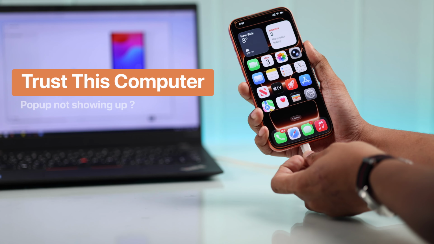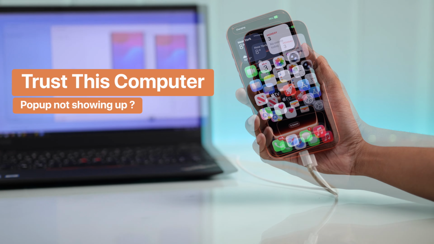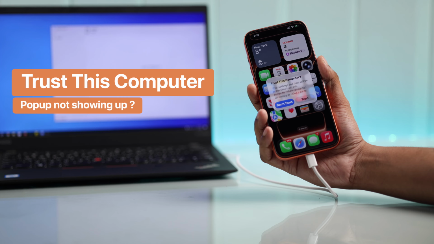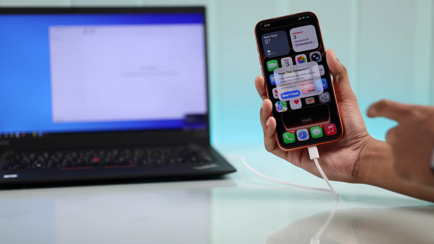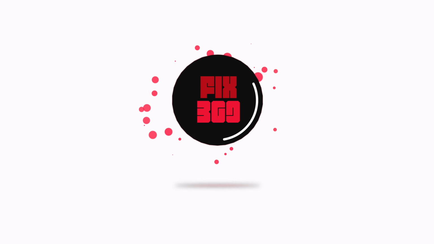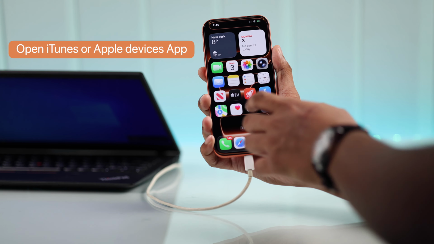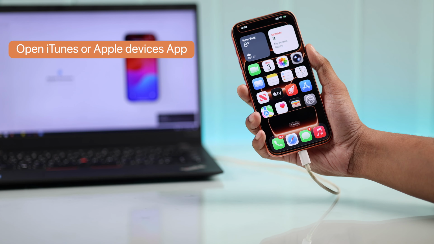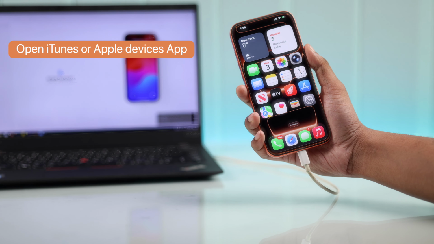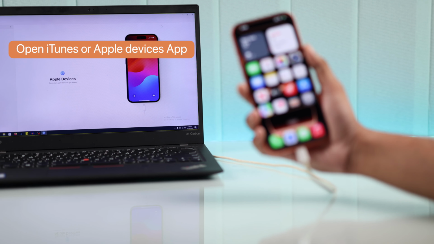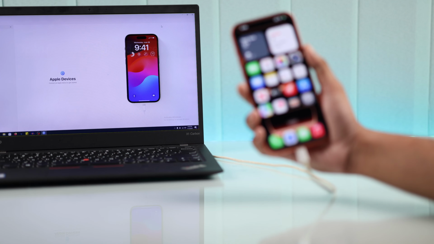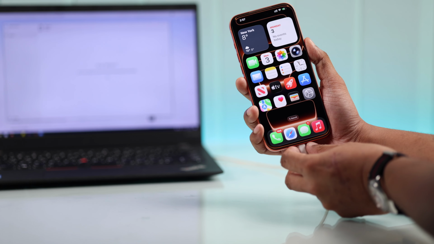If Trust This Computer is not showing up on your iPhone, or the pop-up keeps flashing and disappearing, follow these easy steps to fix it in less than a minute. First of all, make sure you have the Apple iTunes app or the Apple Devices app installed on the device that you're trying to connect your iPhone to, and also one of them is open. But make sure both of these are not open at the same time.